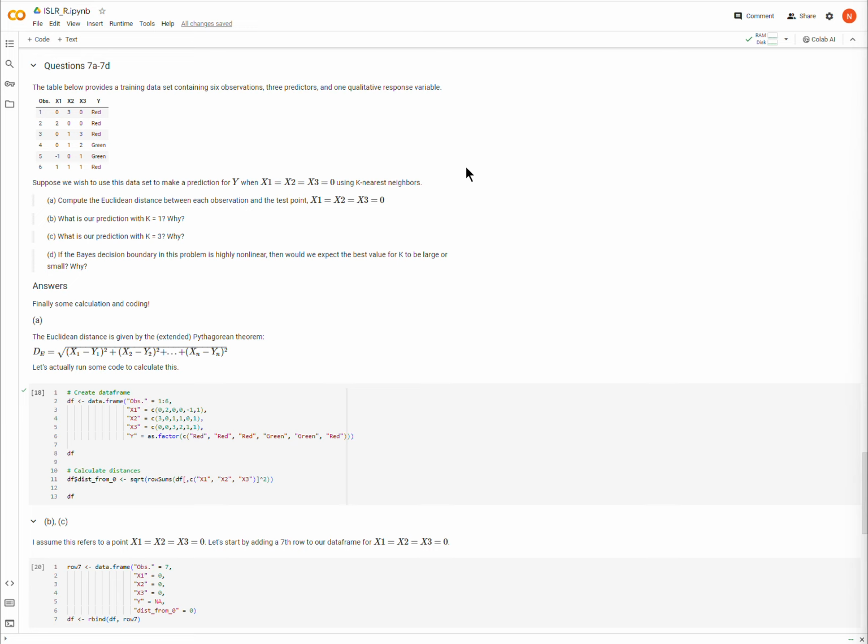Okay, so in this question we're going to look at the k-nearest neighbor algorithm a little bit. And we're actually going to code, and we'll code in both R and in Python. Okay, so let's get into the question.